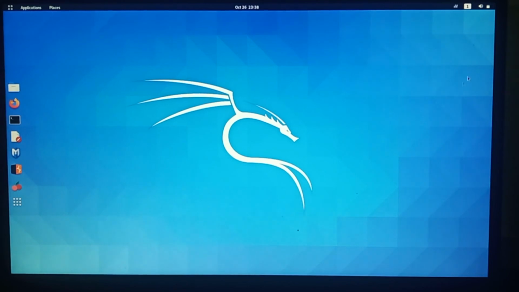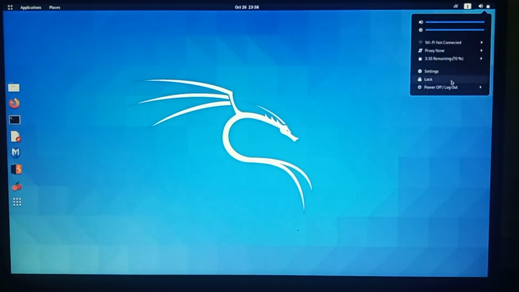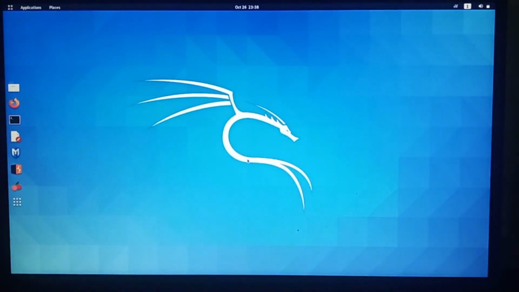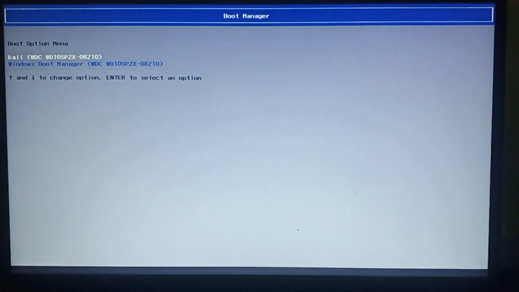Also, guys, if you want to switch back into your Windows, just click on the battery icon here and come down to power off. Click on power off and click on restart and wait for it to restart. And when the computer shuts down and starts to restart, click on the F12 button repeatedly, which will open the boot manager. Here you can select the operating system you want to boot to. Also, you can change the boot order in the BIOS like we did before.